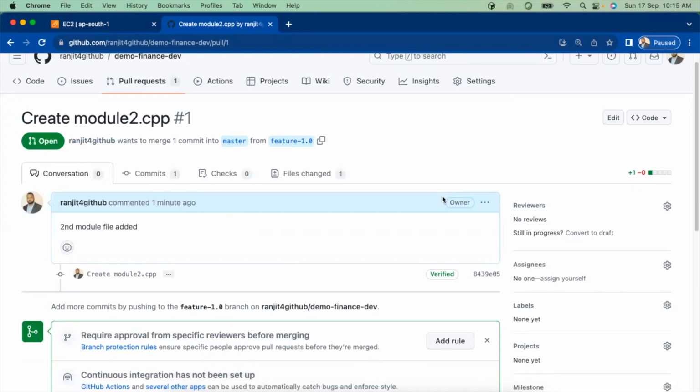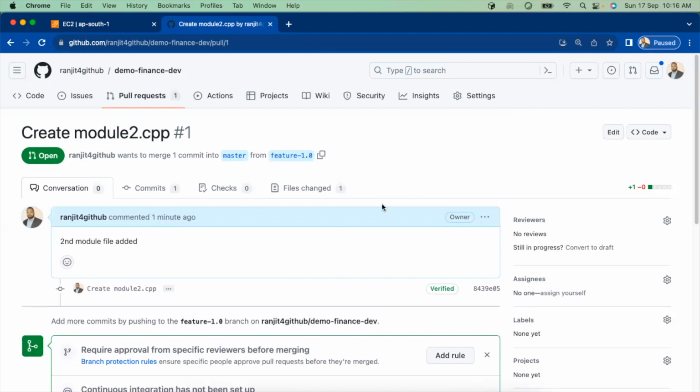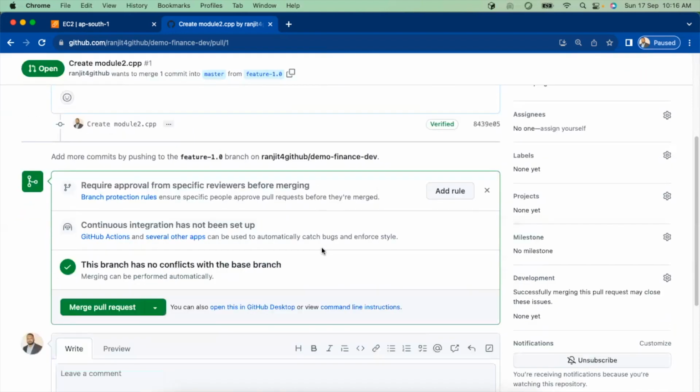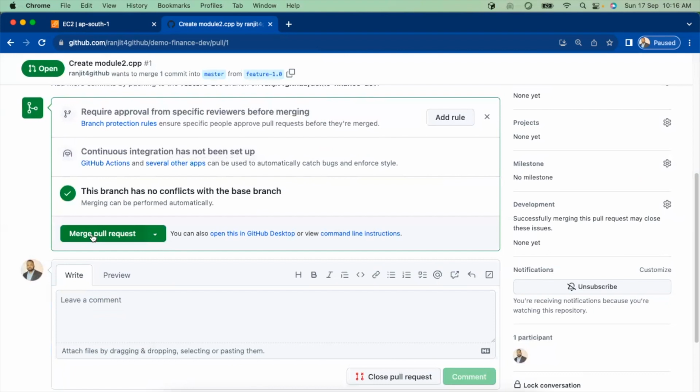Now you can see here how collaboration works actually. Here you cannot directly merge unless someone approves it. So this is my own account. I can do whatever. I have no reviewers here. I know approvers. So what I can do, I can directly go ahead and merge it.